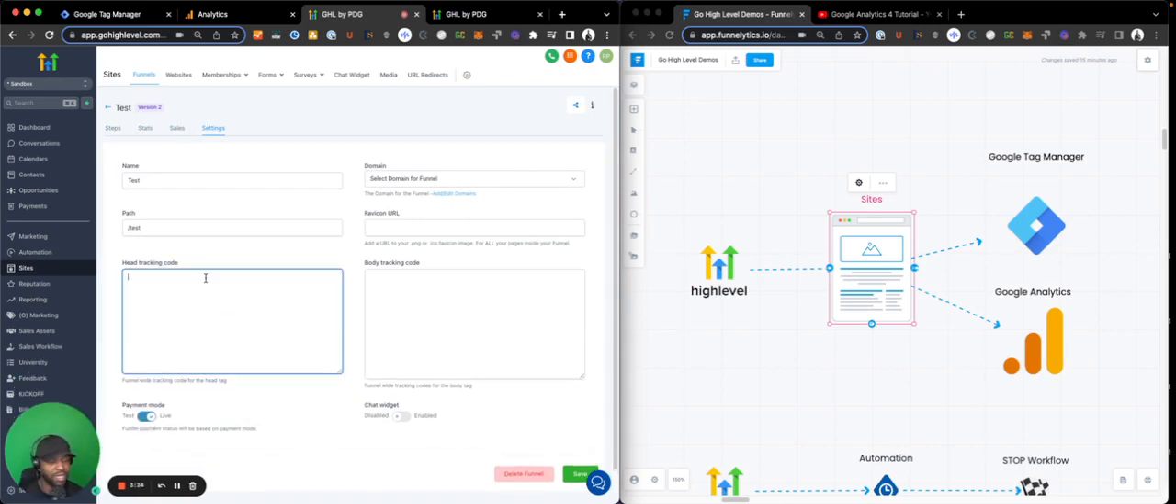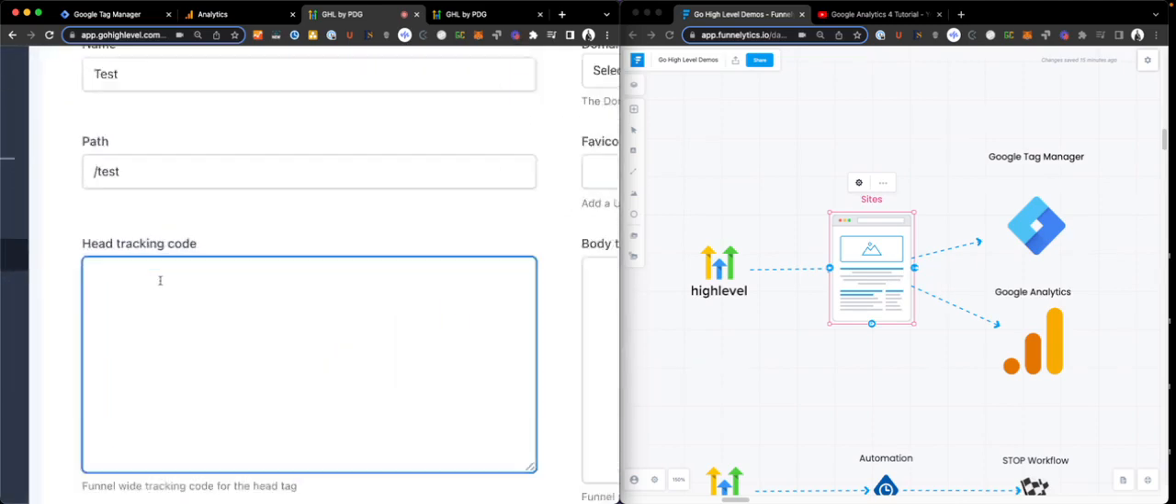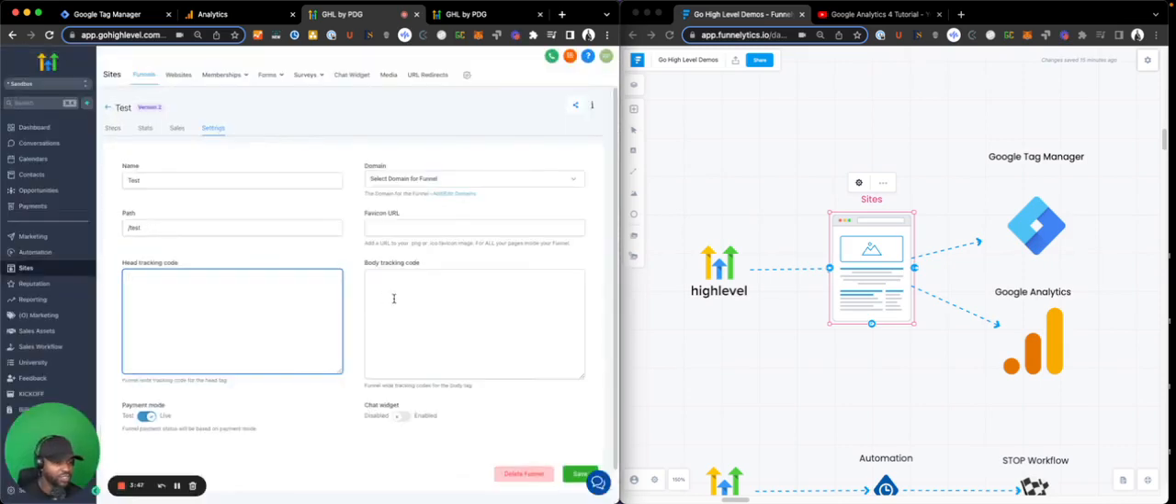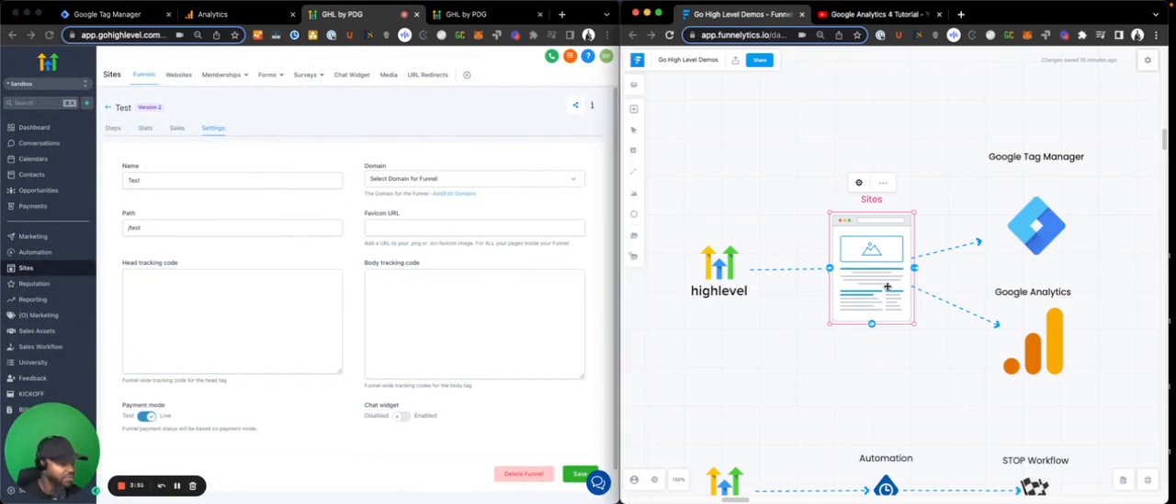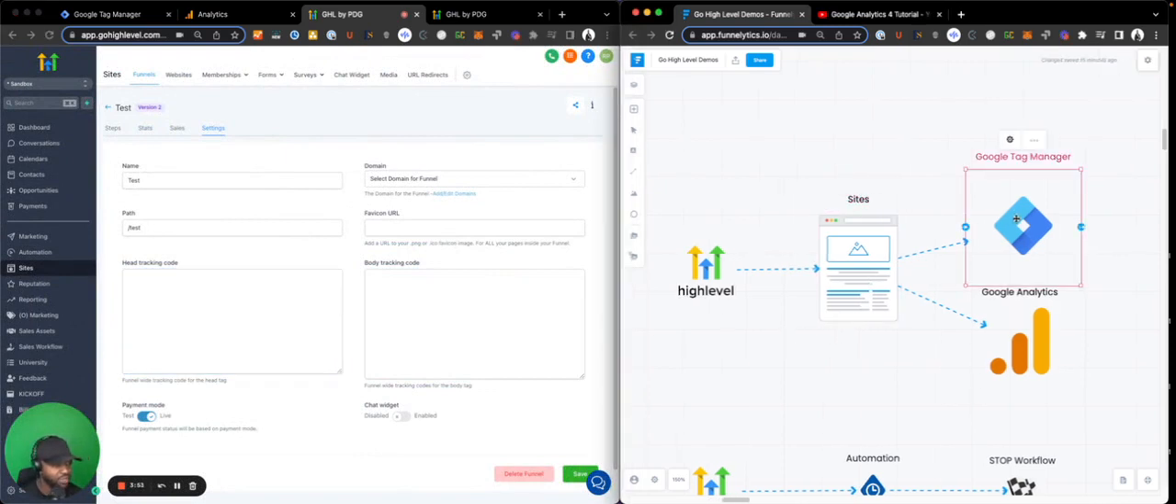So I actually put all of my tracking codes under the settings. So if you're setting up a funnel, come over to settings, come to the head tracking code right here. And then what you're going to want to do is also put in the body. Now, what are we placing here? Well, I have over here this diagram that you're going to want to put the Google Tag Manager as well as the Google Analytics code. And let's not even get into Google Ads, right? So I'm going to have another video just for that.